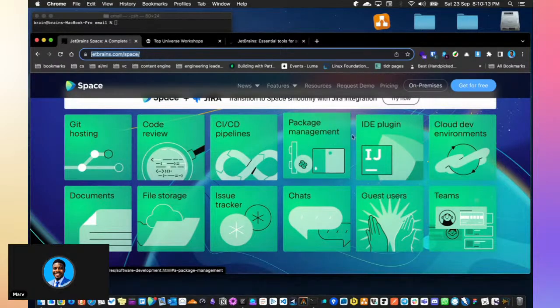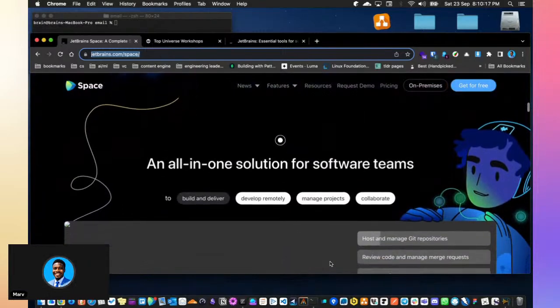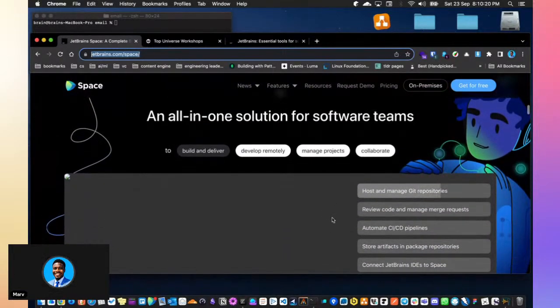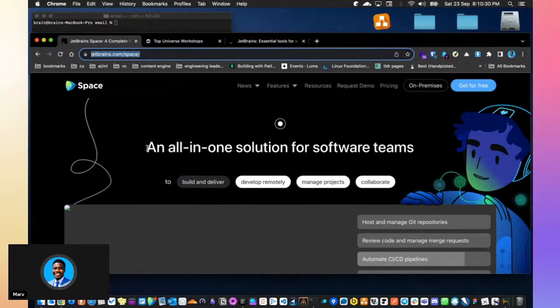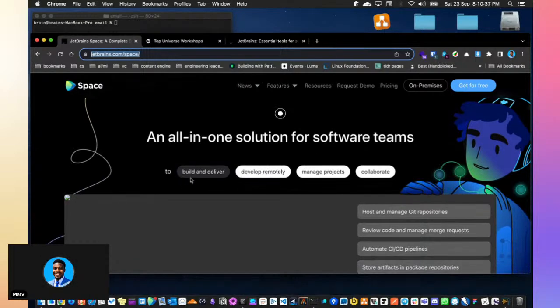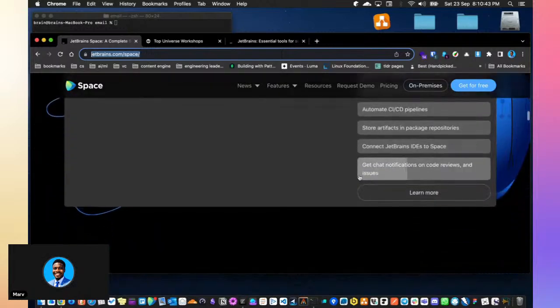You can use this for package management and a lot of other features. So we are going to explore the tool shortly. But I would advise you go through this webpage. Try to read through the detail you have on the landing page to really understand what this tool is used for. As you can see right here, it says this is an all-in-one solution for development teams, for software teams to build and deliver, to develop remotely, to manage projects, and also to collaborate.